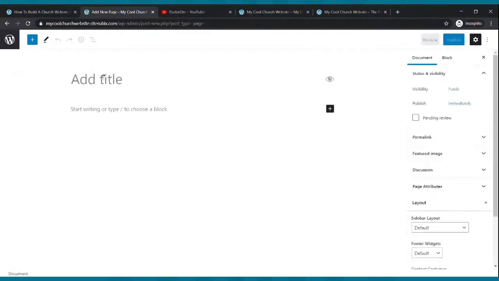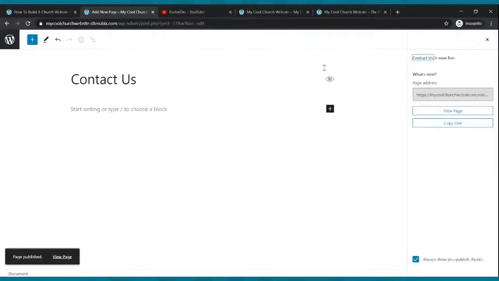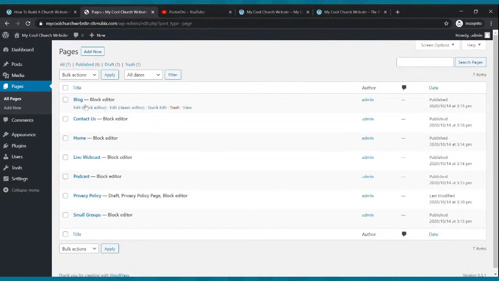Okay. So go ahead and click where it says add title. I want you to type in contact us, and then click publish and then click publish again. Then click this W right here. We should see all of our pages: 1, 2, 3, 4, 5, 6. Leave the privacy policy. That's a default page. You want to leave that.